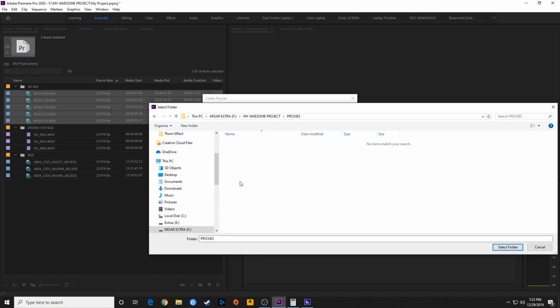You can create one for 5D Mark III, drone, or red. If it's a smaller project, I just usually dump them into one folder, and it just does fine. But like I said, if it's a larger project, you probably want to create an individual folder under the proxies for each individual camera type here. But I'm going to hit select folder.